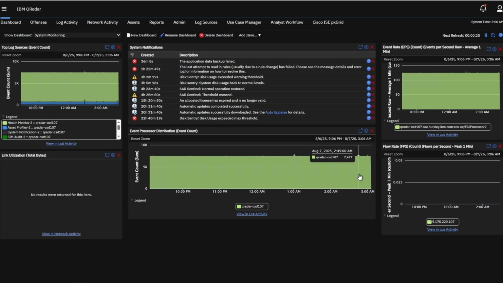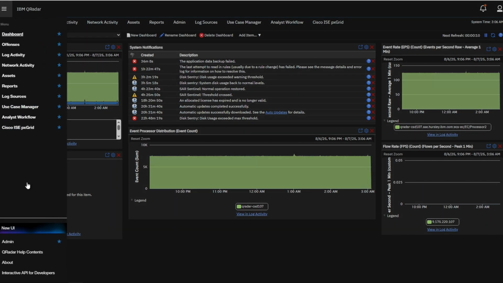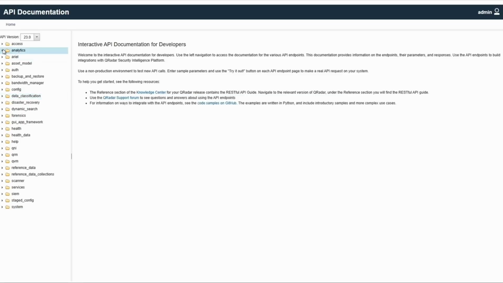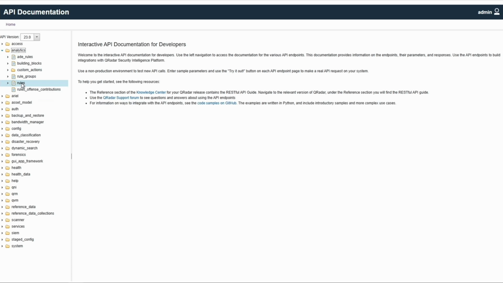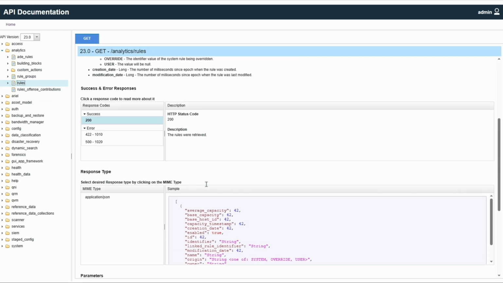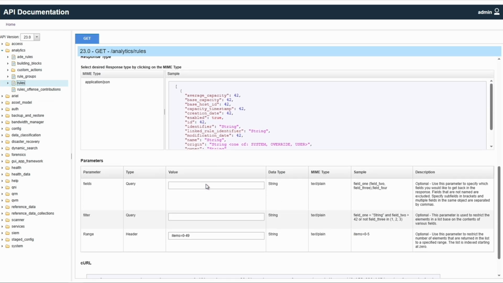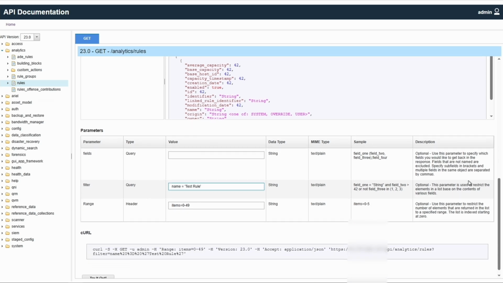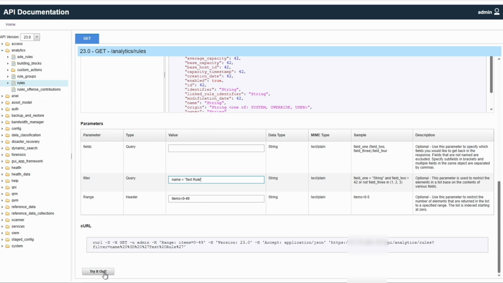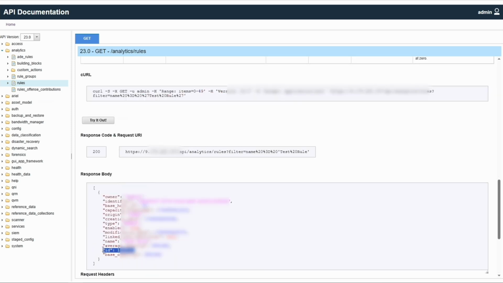First, we need to find the rule ID. In order to find the rule ID, click on Interactive API for Developers. Here, click on Analytics and Rules. Now you can scroll down, and in the query filter, type name equals the name of the rule. Once you type the rule name, click Try it out. Here, you will find the rule ID. Just make sure that you note the rule ID.